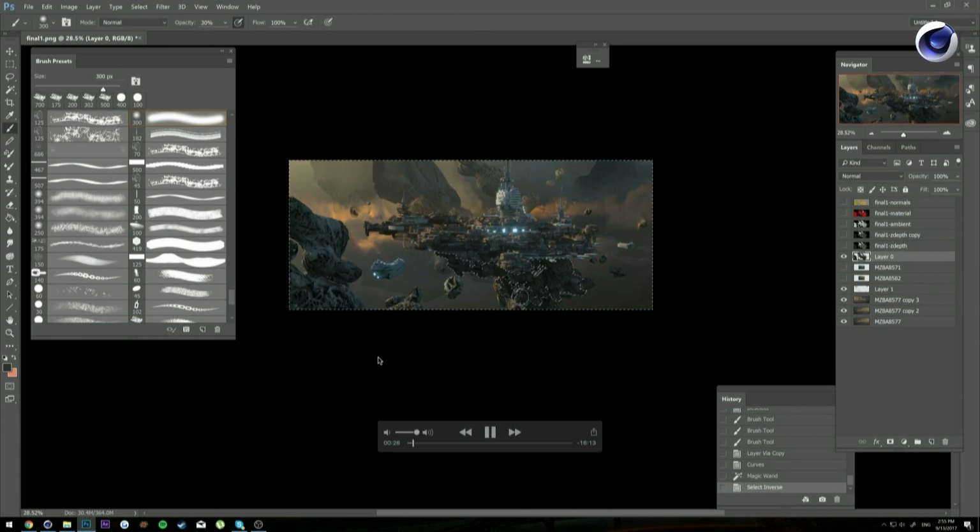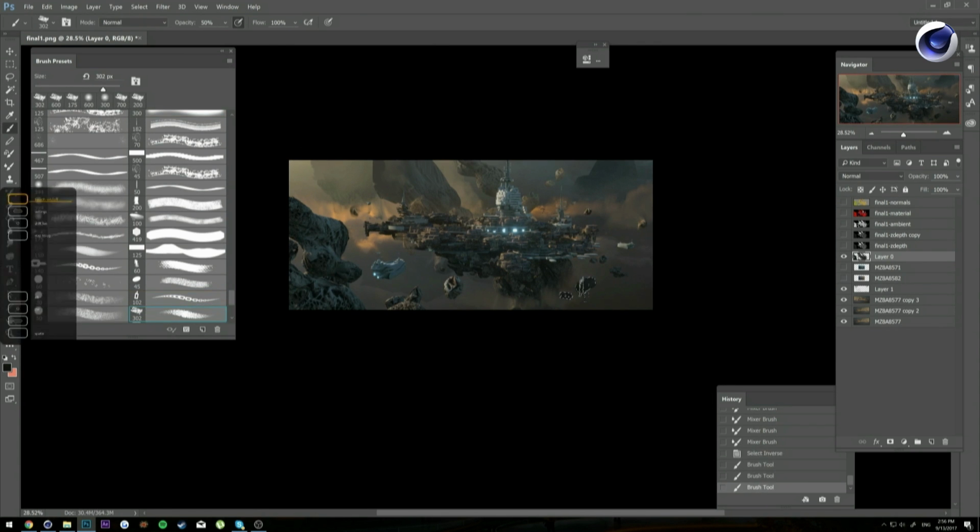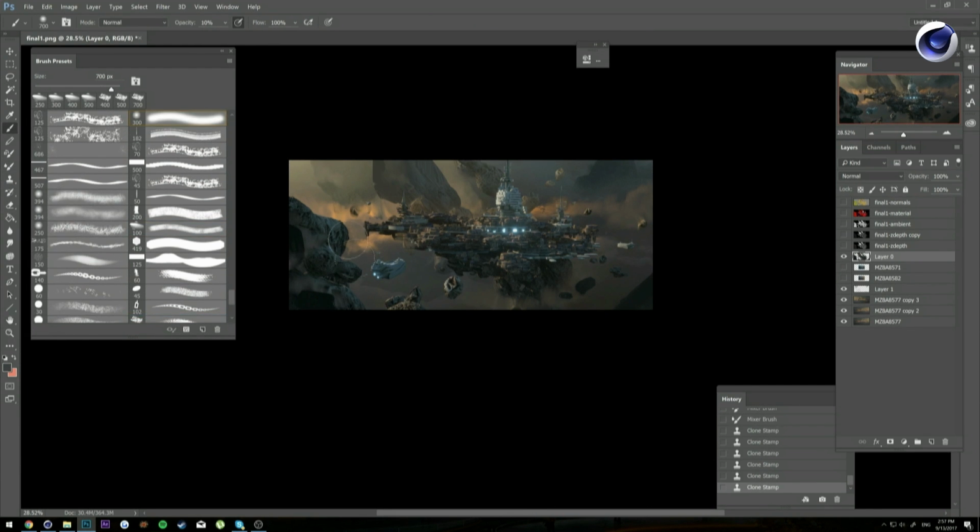So here you can see I'm using that Z-depth mask. I was just altering it a little bit. And I'm probably going to use it later in the painting to either make selections or apply fog to the whole image.